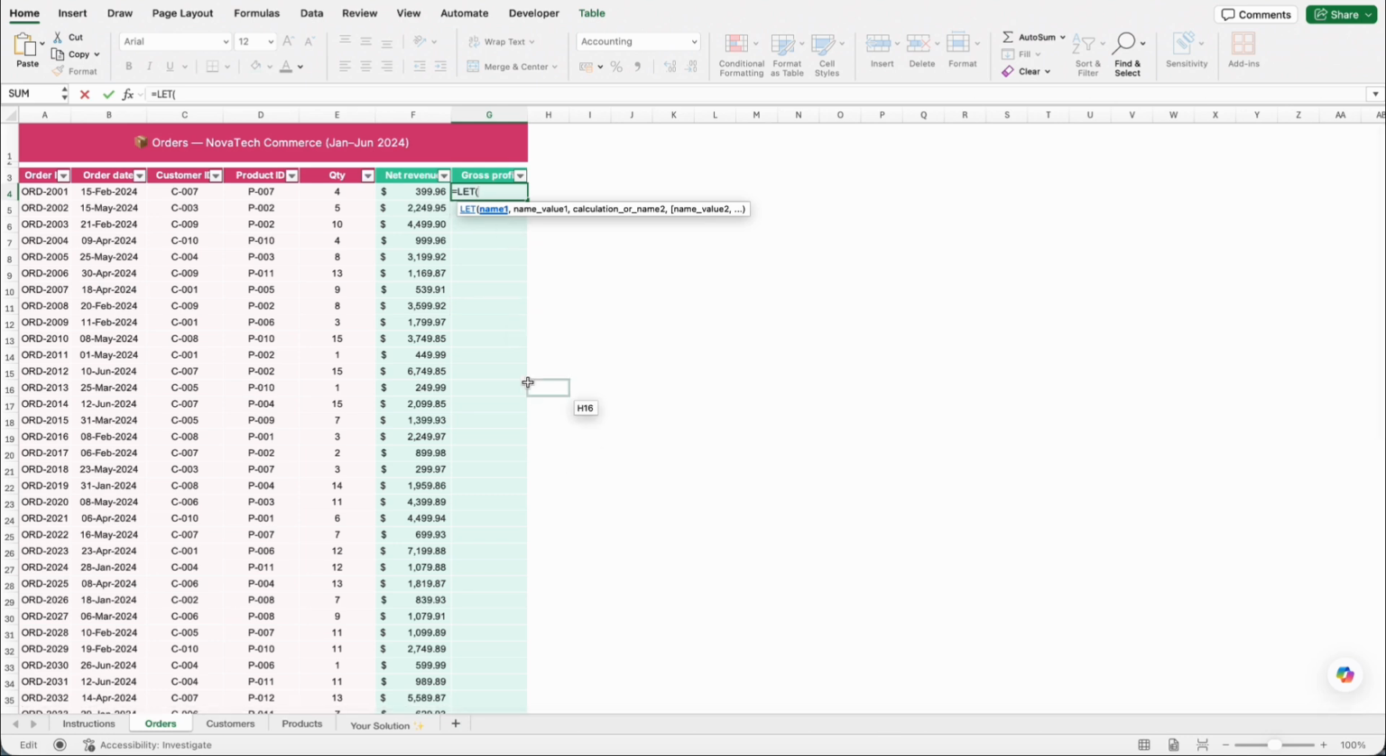So how does let work? This is the structure that it follows. So you define a variable name, then its value, then another name, then its value, and so on. And the very last argument is the calculation you want to return. So in our case, that would be the gross profit formula. Okay, so let's go through it step by step.